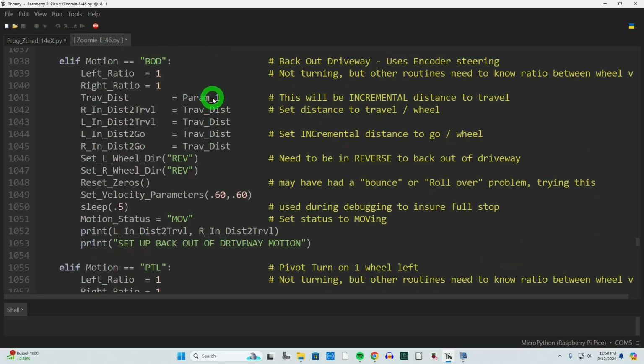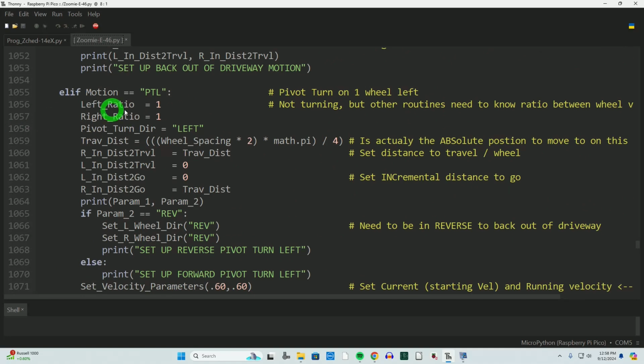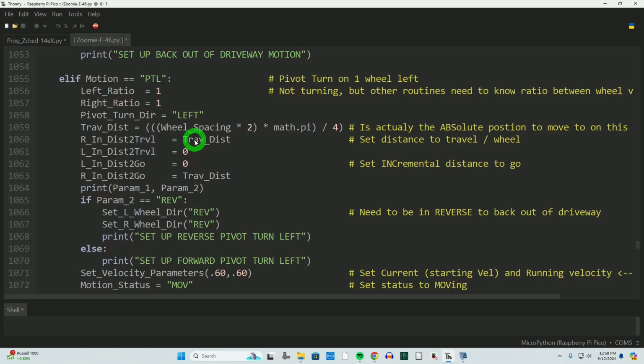Back out of the driveway again, parameter 1, and our travel distance and all that. Finally, we've got a PTL, that is our pivot turn left. There you can see we've got a travel distance. We've got a parameter 1, parameter 2 that are being shown here, but those are used in this data as well.